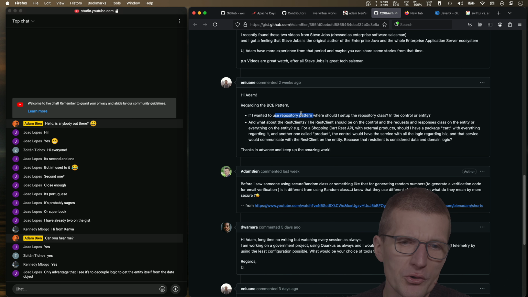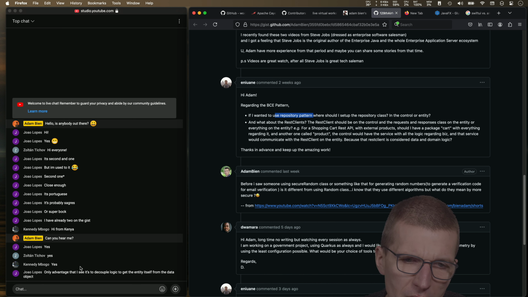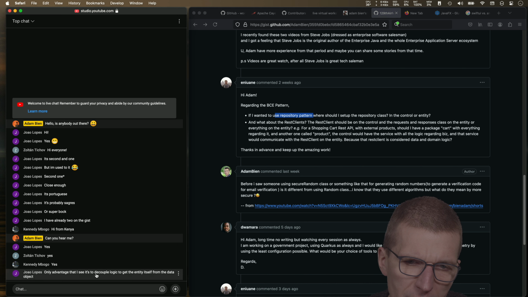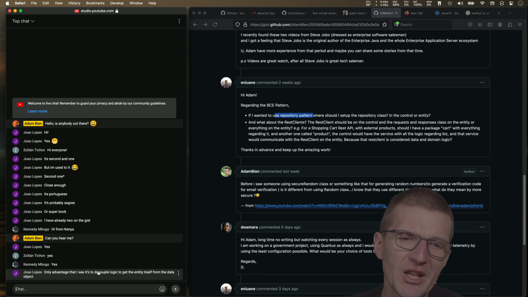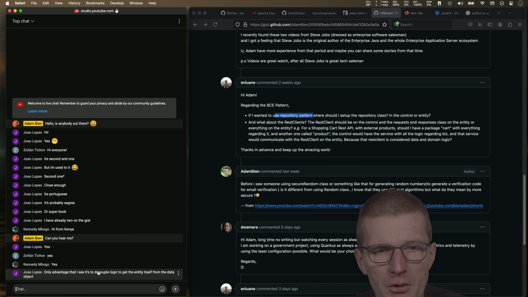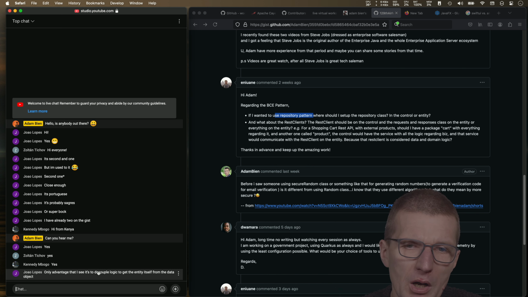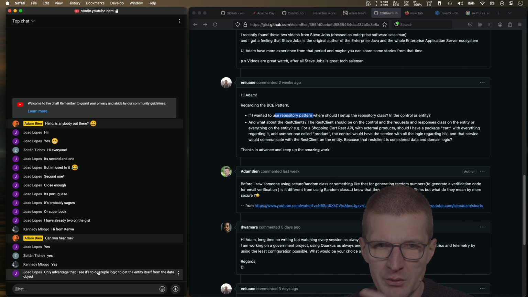So, and decoupling the logic, okay, exactly. But you are saying how to decouple the logic to get the entity itself from the data. The question is why is it a disadvantage? Why would we like to decouple the logic from the entity? It could be an advantage or disadvantage. So I would say first, what happens if we don't decouple? How does it harm? What can happen in the worst case? So this is the interesting part.